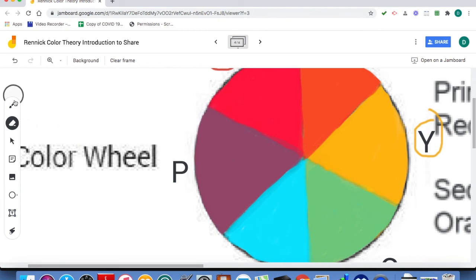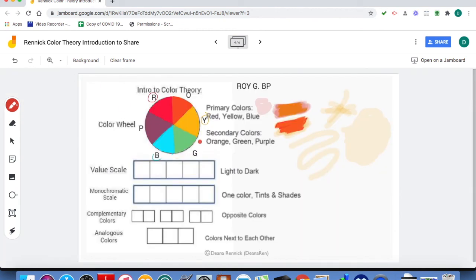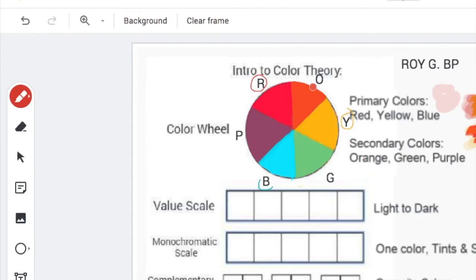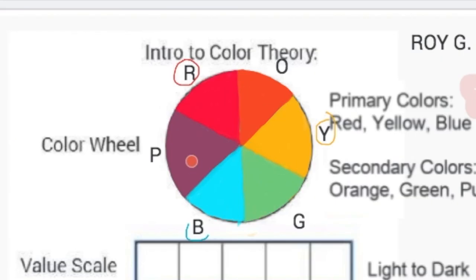And that looks pretty good. I do see one spot where I need to touch up my red highlighter right here. So I'm just going to use my red highlighter to even out this. There we go. Let's see how that looks. There we go. So now we have the color wheel: red, orange, yellow, green, blue, and purple.